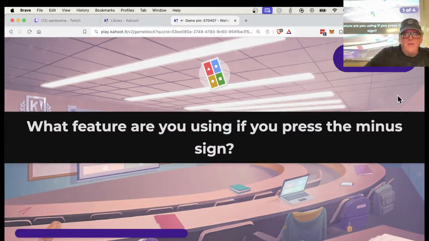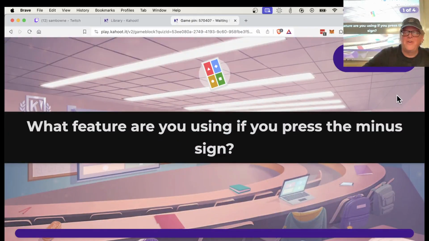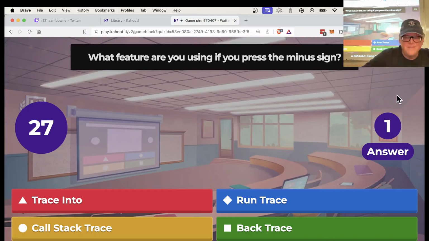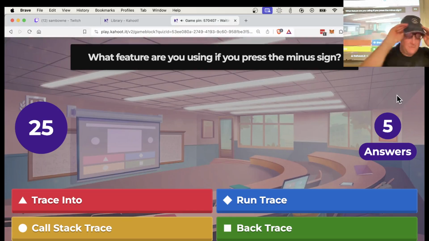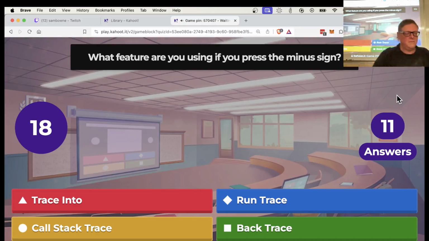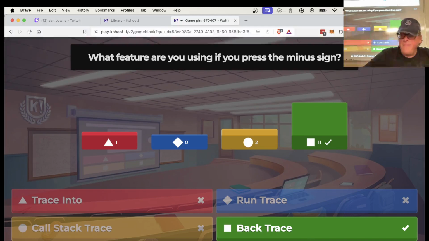All right, so if you press the minus sign, what's going to happen? That's a backtrace. It will move to the previous instruction so you can see where you came from.